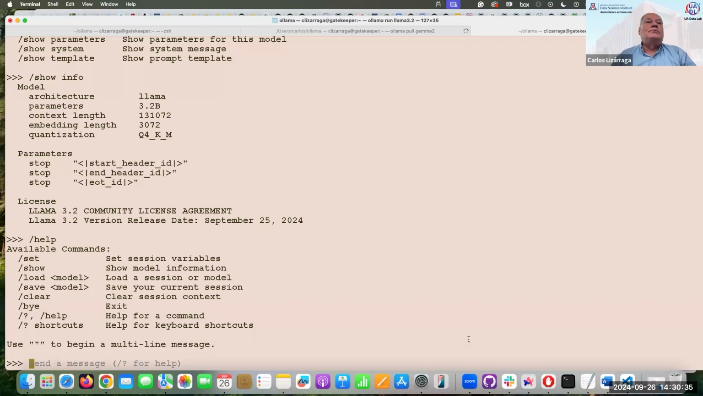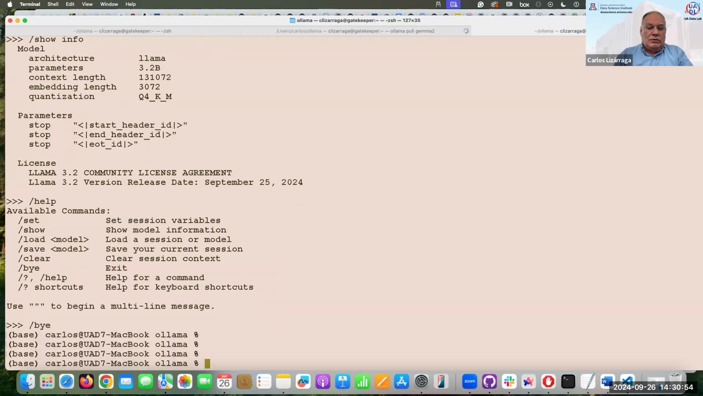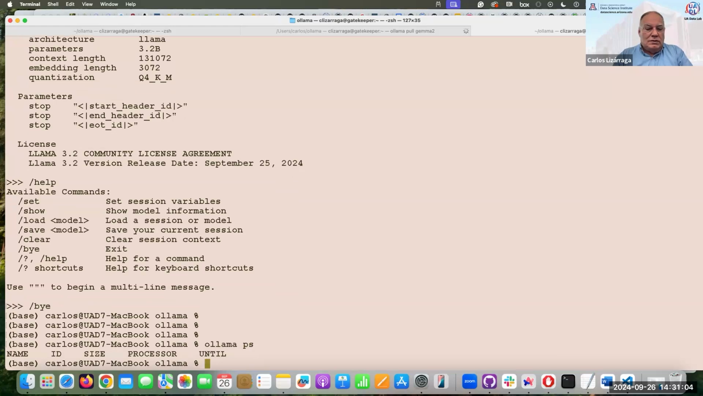And then when you're done with your model, to exit the model, you just type /bye. So I can say bye, and it will end my model. So I'm back here, and I can still do an Ollama process status. Nothing is running, okay?